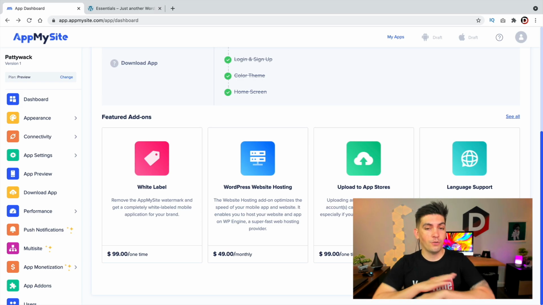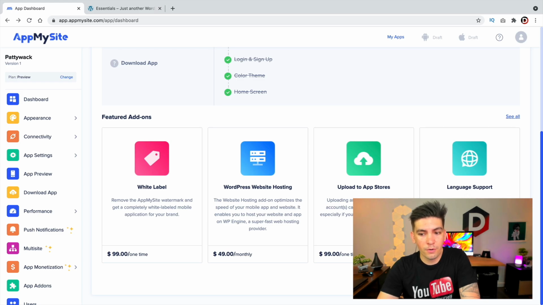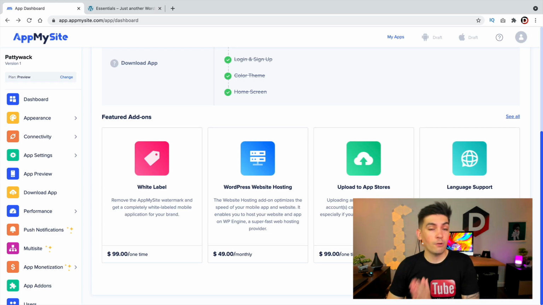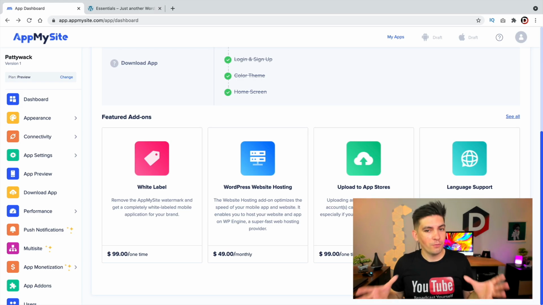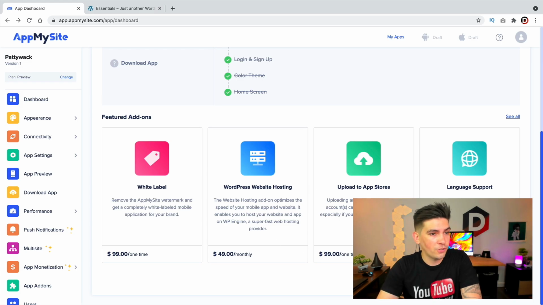So these guys will do all that for you, so you can really get your app live on the actual app store. Also here you have language supports, and I know there's a lot of multilingual people that watch my channel, so if you guys do speak another language, you can get language support here, and they can work on translating your app into a language of your choice. So they have you covered. They really have you covered every single step of the way. So I just want to go ahead and introduce you to those add-ons.